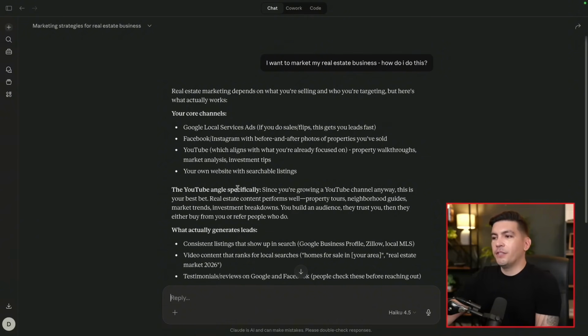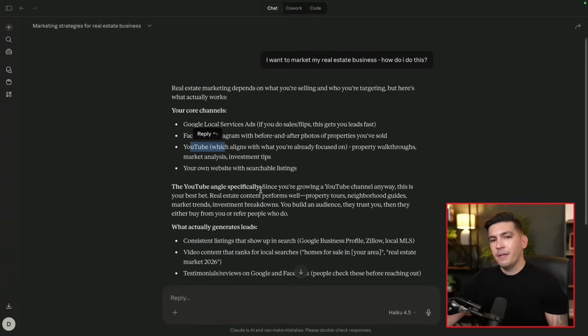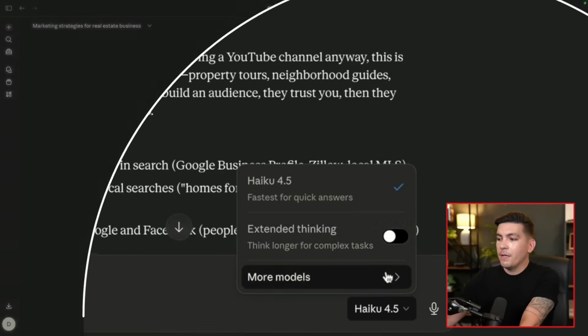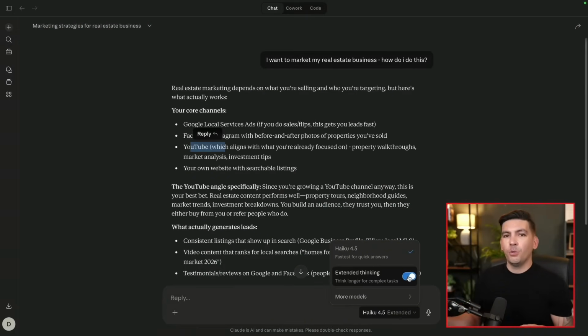Okay, so as you can see, we just got very generic responses. You know, how to use ads, you should use Facebook and Instagram, use YouTube, and a lot of this is just very generic information. Now, if you're using the free version, you can actually extend this a little bit further. Now, I'm not recommending to create prompts like this, but just to help you out, over here under the model, if you click on the extended thinking and you enter in the same prompt, it's actually going to help guide you a little bit more.